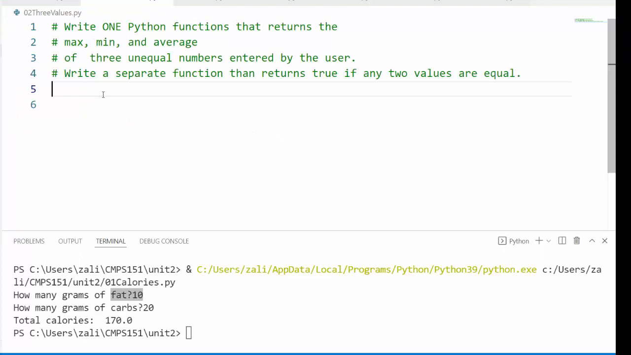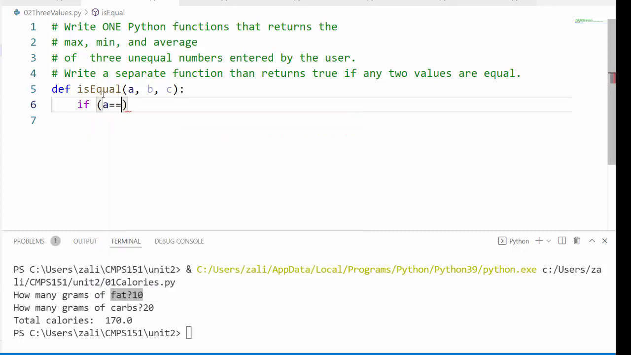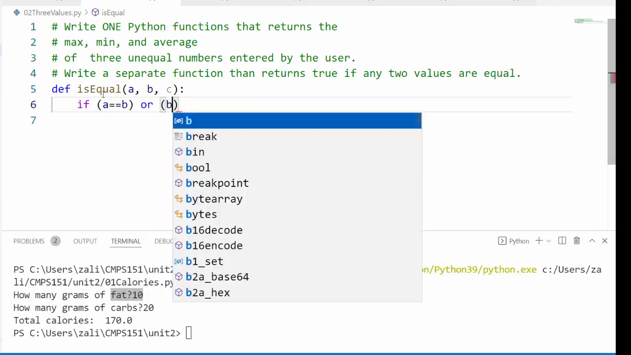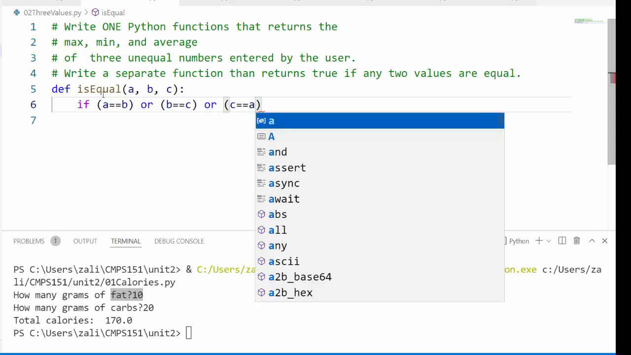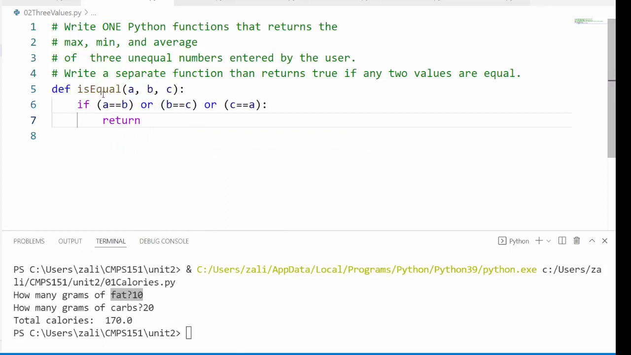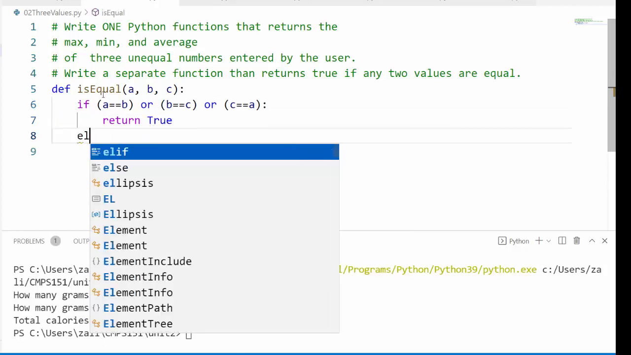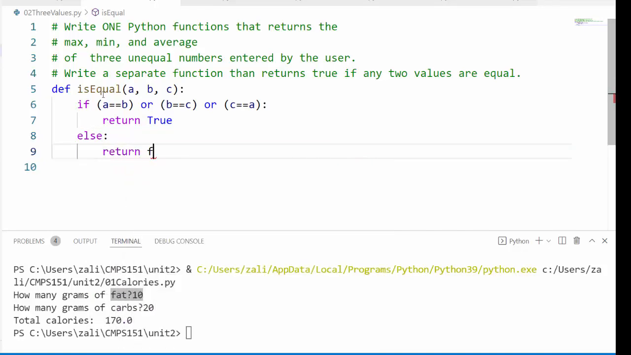Let's go and see the code. First of all, I will write a function def is_equal, I'll call it. This function will receive any 3 values, a, b, c. This one will return true if any 2 are equal. So let us do this. If a is equal to b, or b is equal to c, or c is equal to a, if any of these is true, then return true. Else, the function returns false. So I created my own utility function now. This function will tell us if they are equal or not.